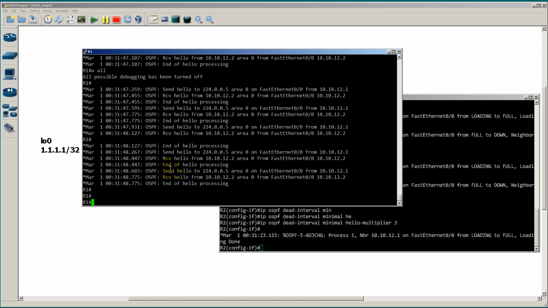So here's a question. Why would you do this? Why would you want such a fast turnover on connectivity? Why would you want to send 3 hellos a second? Fast convergence, yes, but what industries would want that fast of convergence?